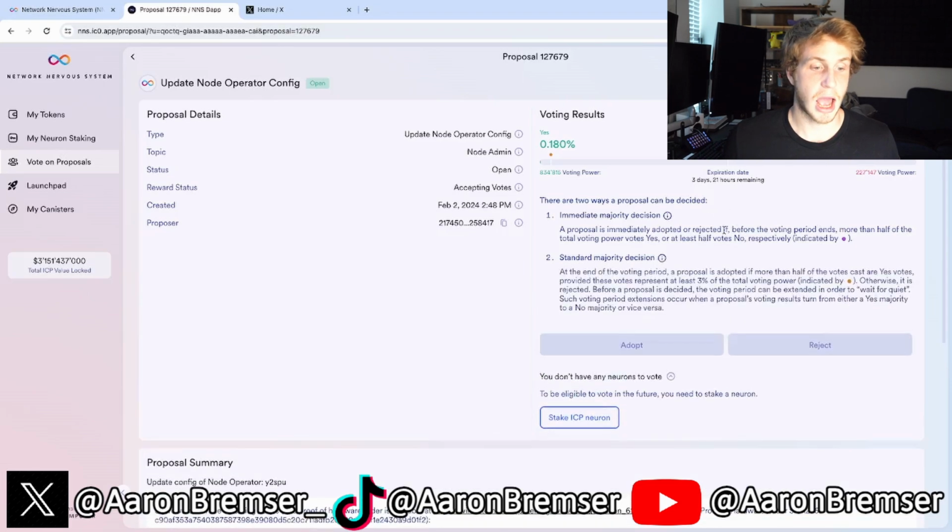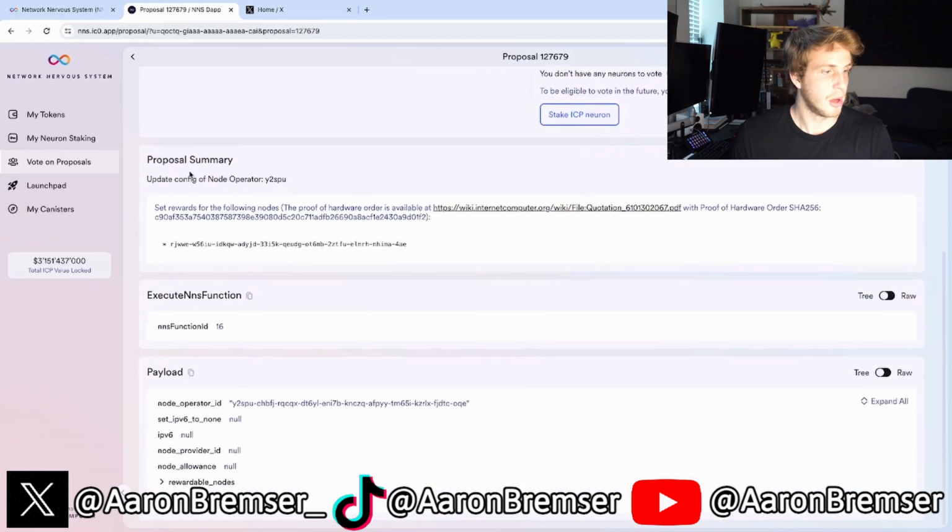Standard majority decision: at the end of the voting period, a proposal is adopted if more than half of the votes cast are yes votes, provided these votes represent at least 3% of the total voting power. Otherwise, it is rejected. Before a proposal is decided, the voting period can be extended in order to wait for quiet. Such voting period extensions occur when a proposal's voting results turn from either a yes majority to a no majority or vice versa. So, pretty cool stuff.